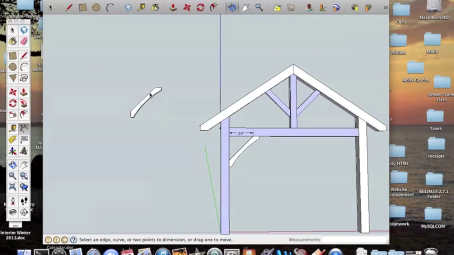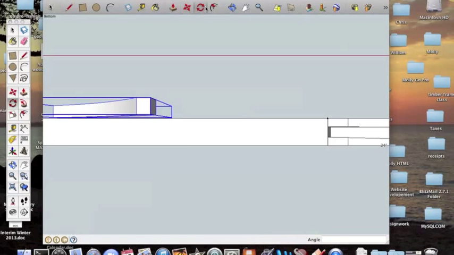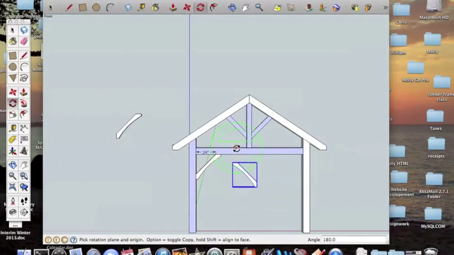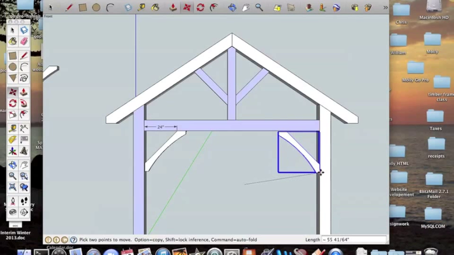Last but not least, here I have my brace made into a component. If I copy and paste that over here, and then I can look at it straight down, and using my rotate tool on a straight edge, I can rotate that all the way around 180 degrees. If I hit Command 3 to look at things straight on again, I should be able to move it. If I grab that point, stick it on there, and then go straight up.